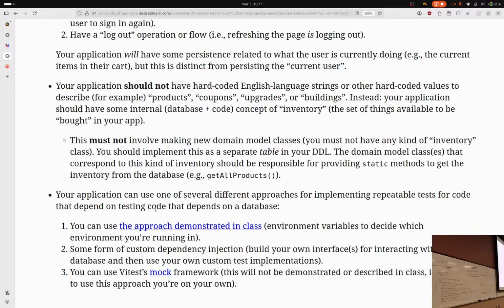We go all the way back to Comp 2450. At least at the beginning of this course, we're going to be able to say it's fine to have these hard-coded English language strings in your domain model classes. But if we go back to Comp 2450, having hard-coded English language strings in our domain model objects was kind of not the single responsibility principle. This is giving some responsibility of presentation to our domain model, and we really don't want that. I'm going to describe this in more detail, but you shouldn't have these hard-coded English language strings or values in your application anymore, but you're going to have some internal concept of these things in your database. And you're going to have some internal concept of being able to load all inventory from your database.